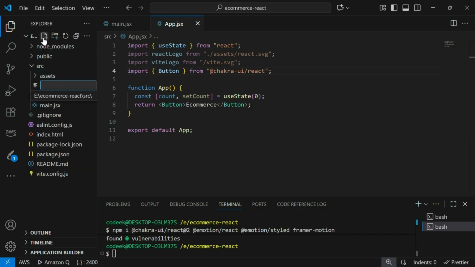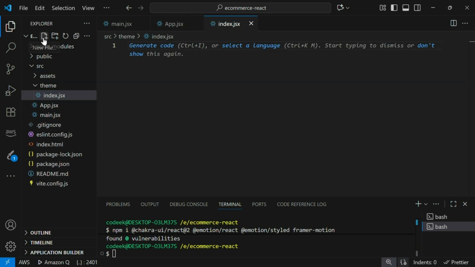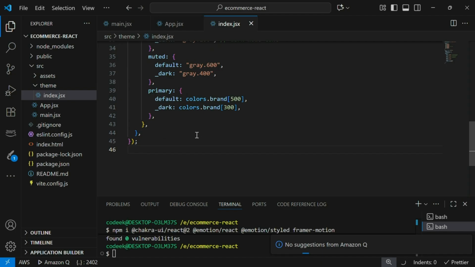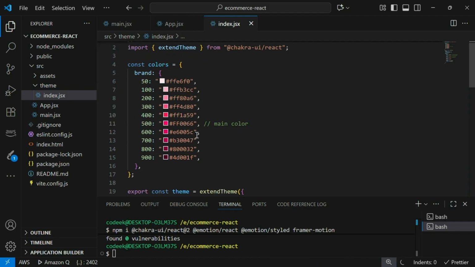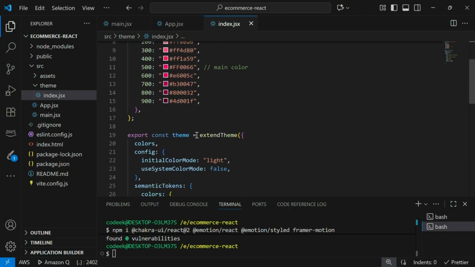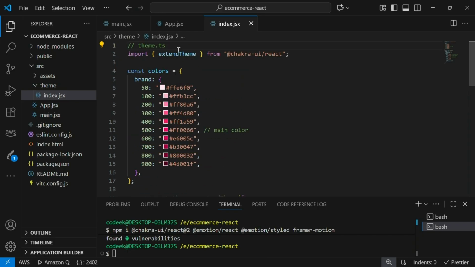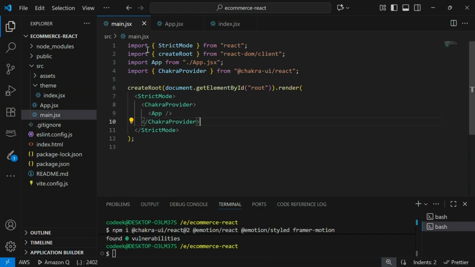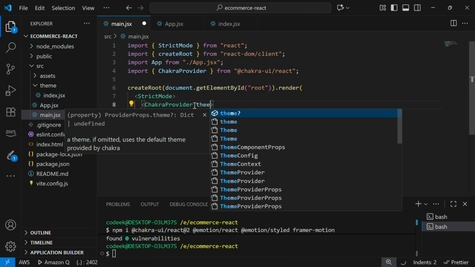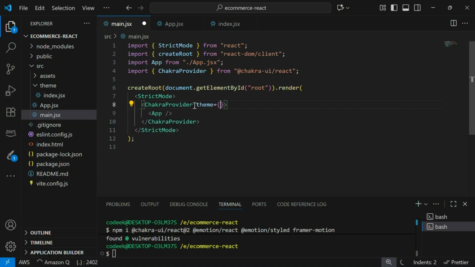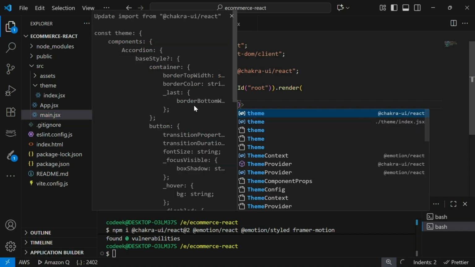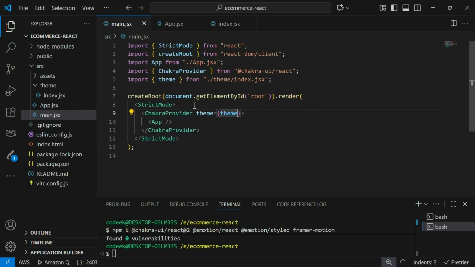and then here in src, let's create a new folder. This is going to be theme, and then /index.js. This is going to be our theme file. So we paste it over here, and after that, we're exporting this theme, right? So let's go to main.jsx, and first of all, here provide the prop theme, and then let's use the theme file from theme/index.js, and that's it.